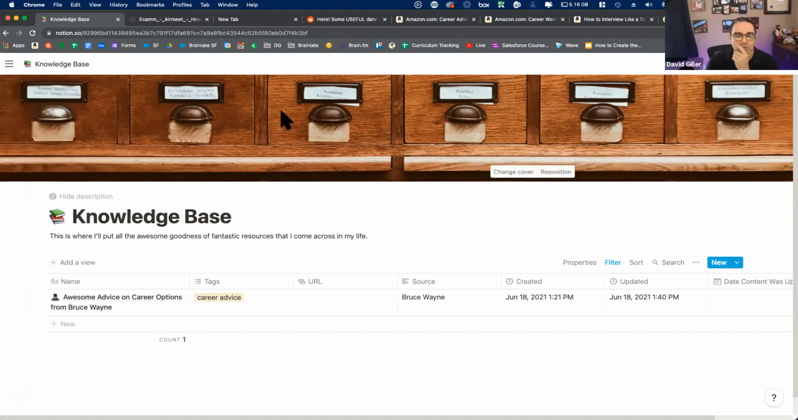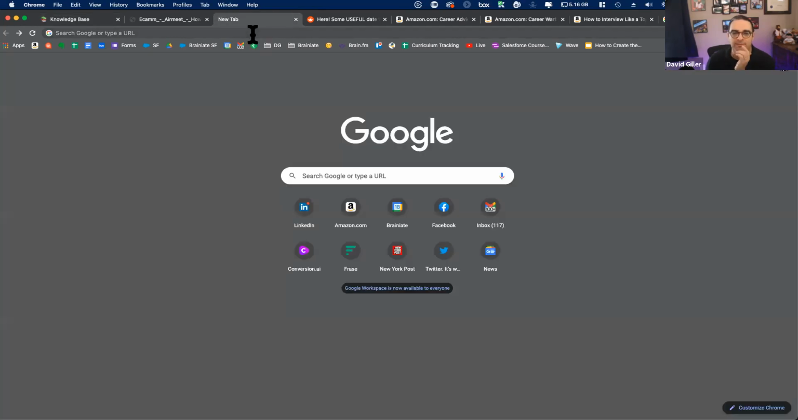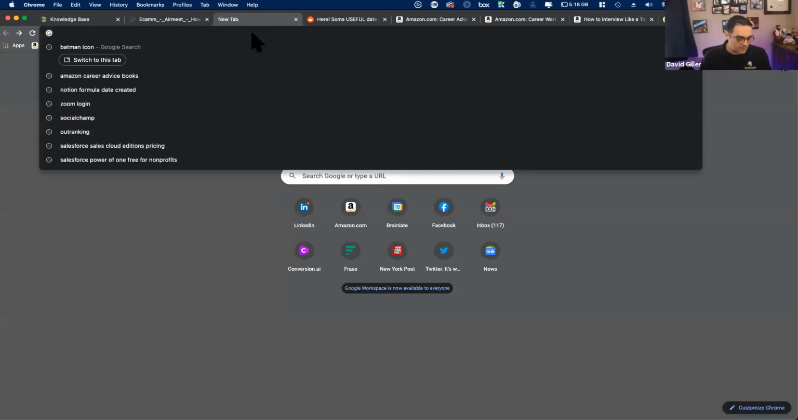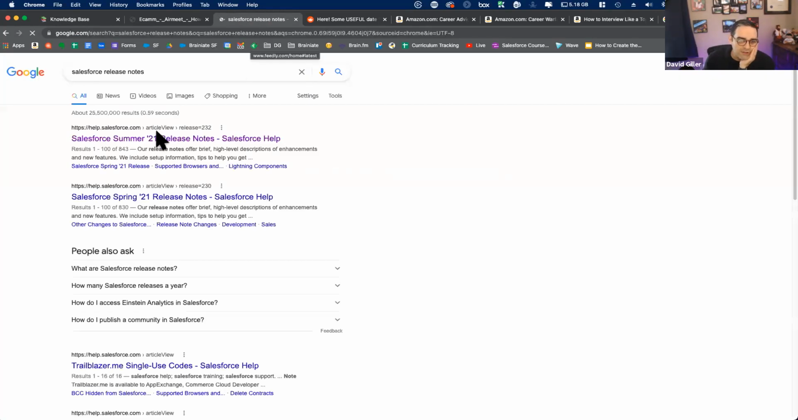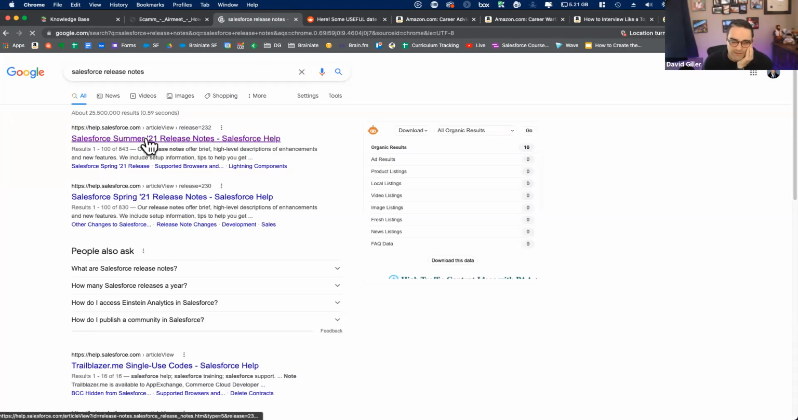Okay, so what I want to do now is let's grab this tab, and let's go into Salesforce release notes, and I'll just click on any random article. It doesn't even matter what. I just want to simulate being on the web.